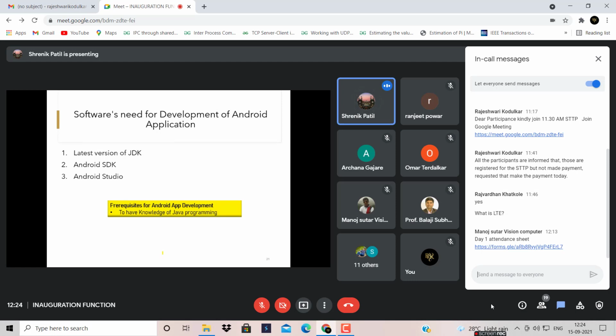Now, so this is all about the basics of Android. Tomorrow we are going to start the installation of the Android development applications. Okay, and for that we actually require different software. The first software is the latest version of the JDK. You can take the latest version. Second one, Android SDK. Third one, Android Studio. So these three components you must download first, and then we can go for the installation of Android Studio or the different tools.